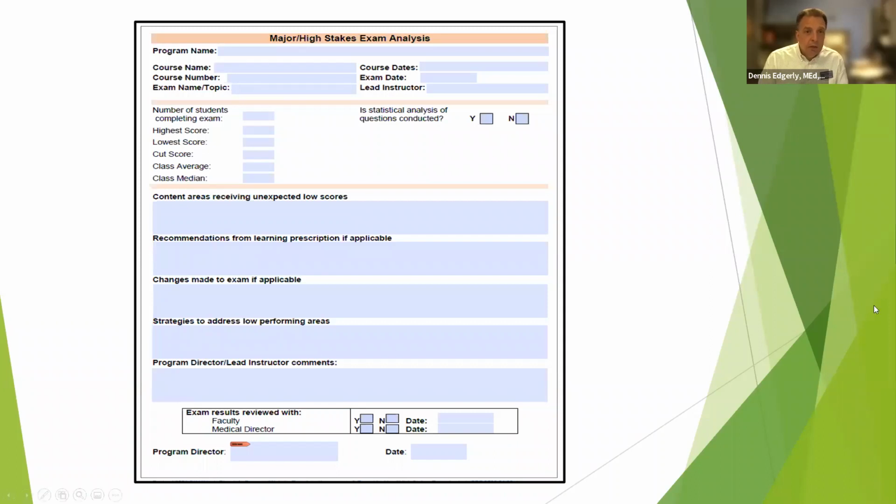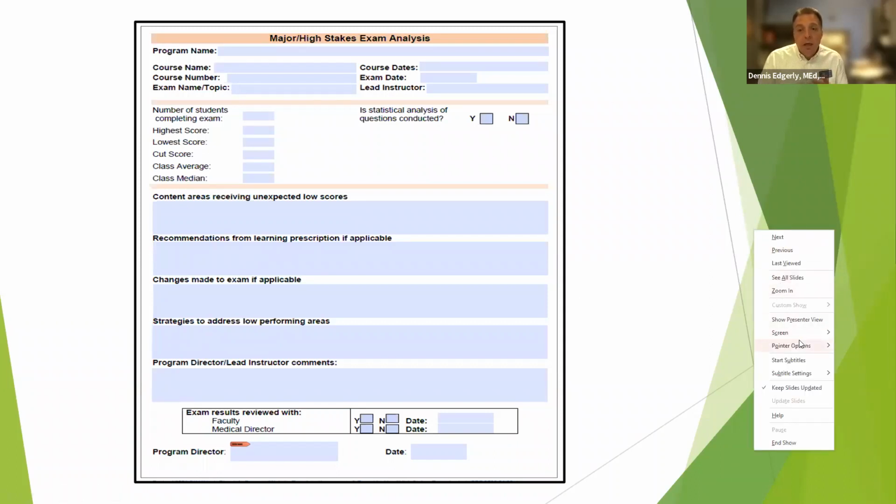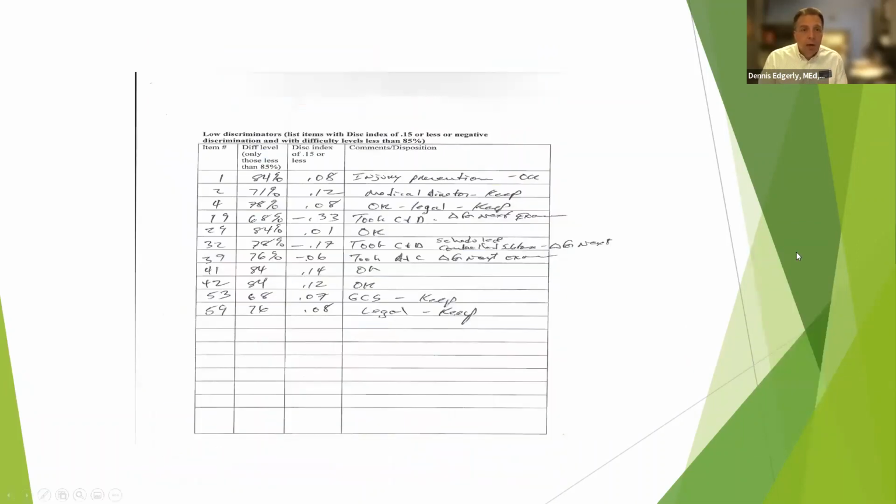And with accreditation, when you have your site reviews, the site reviewers will sit down with you and say, how do you do this? How do you evaluate? Show us what you do. They're going to ask to see what you did and why you kept a question, why you didn't keep a question, how you evaluated a question. EMT, AEMT, and EMR programs are not currently being scrutinized by COA, but, Dennis's 2 cents here, I think it's good practice.